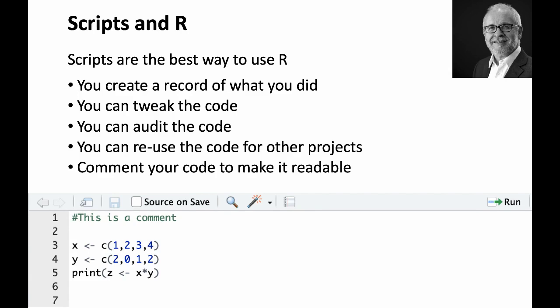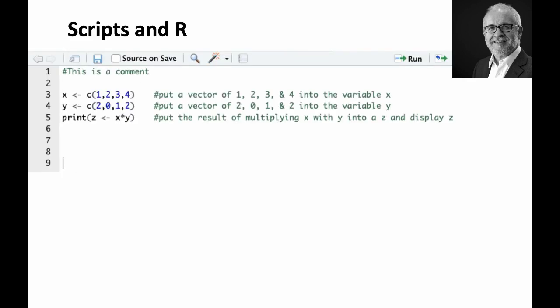I've started it with a comment. Anything that's got a hash followed by some text is going to be a comment. In RStudio, the way I've got it configured, that always comes up as green, which makes it stand out nicely. So let's have a look at putting that together. So this is a comment. I've typed it into the script window.